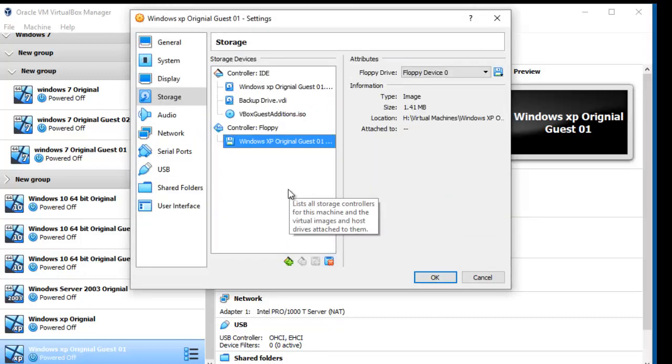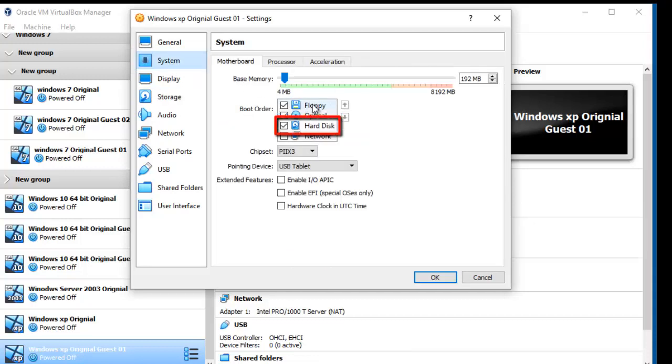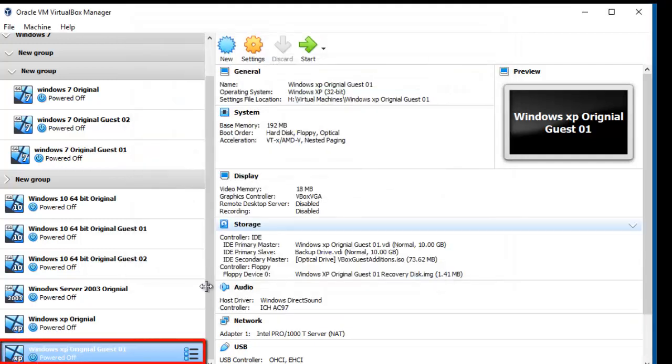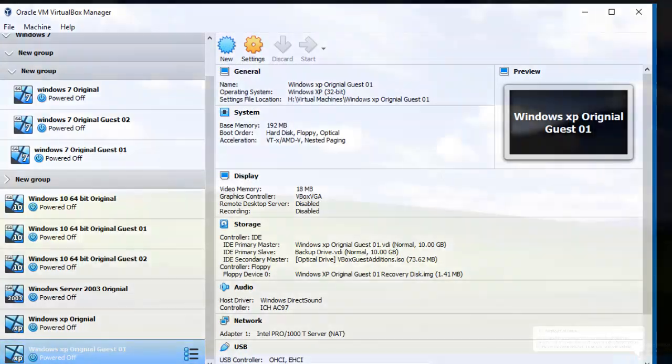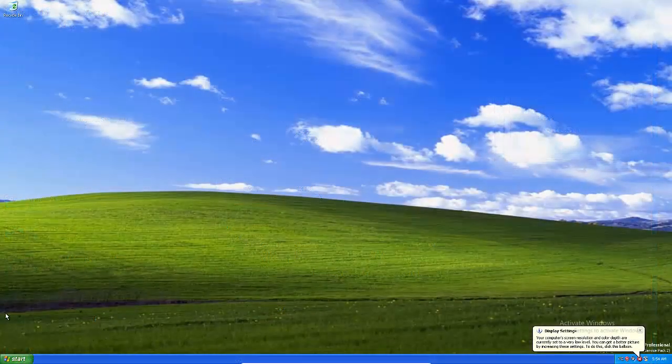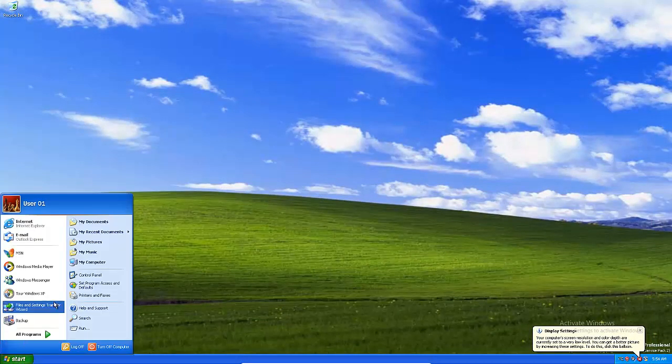Naturally, since we have a floppy disk in the drive, the computer will attempt to boot from it, so the boot order will need changing by clicking on System. Hard disk was highlighted and then the up arrow was clicked on twice, then OK. This Windows XP machine was then started. Now to check if the new drives have been installed by clicking on Start, then My Computer.